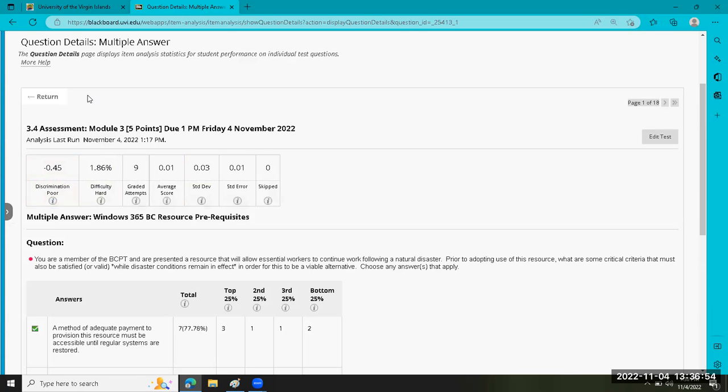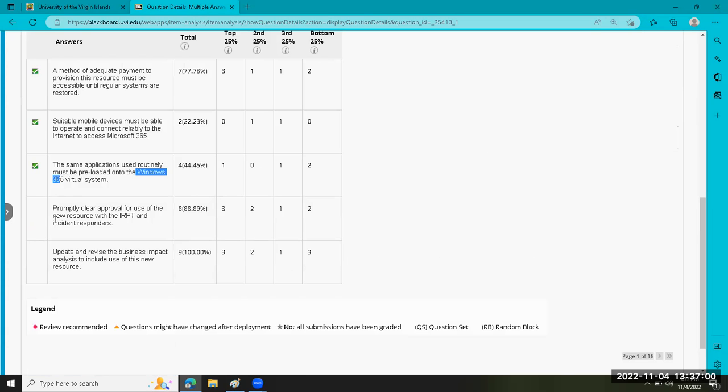And yes, I appreciate and understand the expression of concern. Let's look at the other options because students actually went for these as well, and then we'll move on pretty quickly. Promptly clear approval for use of the new resource with the IRPT and incident responders.